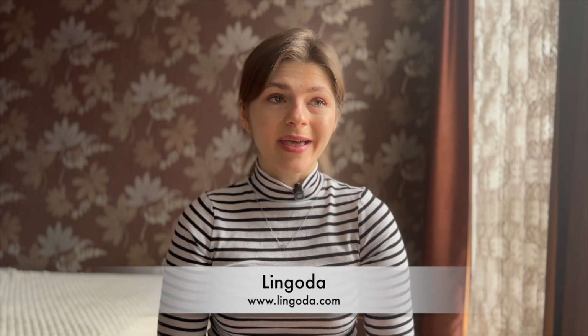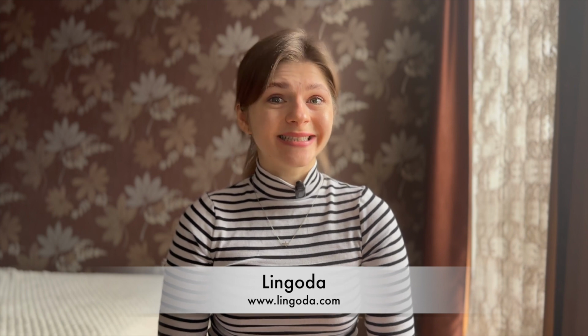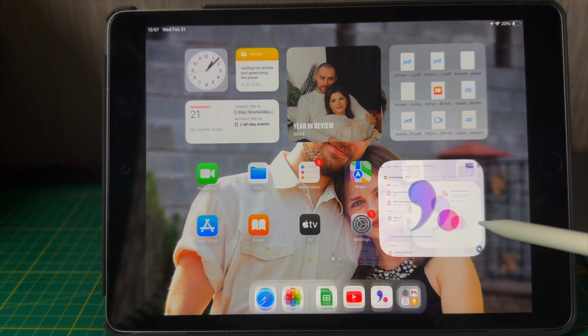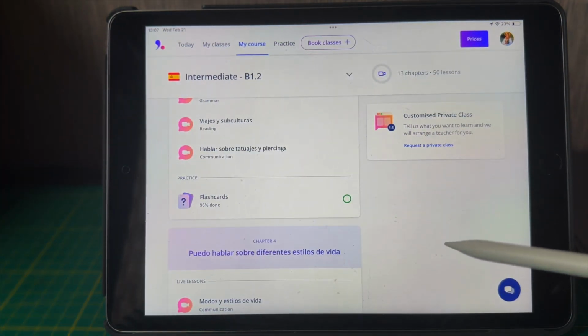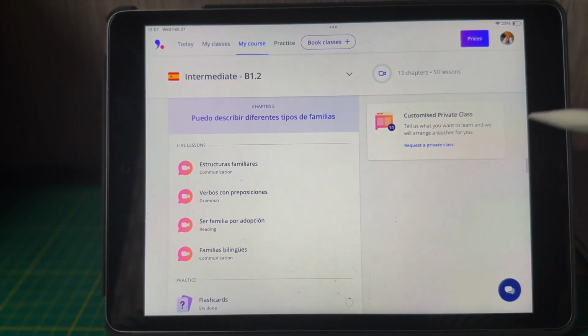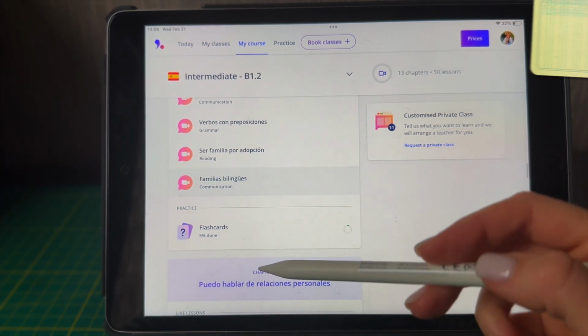Let's go! As I mentioned in my previous video, I'm totally satisfied with the resources on the Lingoda app, and I actually structured my study plan according to this app. After I check the study plan, I go ahead and open the app. So today I have chapter 5 on my agenda, Puedo describir diferentes tipos de familias, and the first thing I would do would be the flashcards.